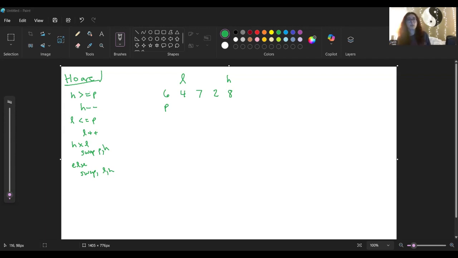And we're going to go through, we're going to check the high first. If H is greater than or equal to P, we're going to decrement H and move it to the left. If L is less than or equal to P, we're going to move it to the right by incrementing it. And if H crosses over L, we're going to swap the pivot with H and get it in its right spot. Otherwise, if we're out of moves, we'll just swap L and H.